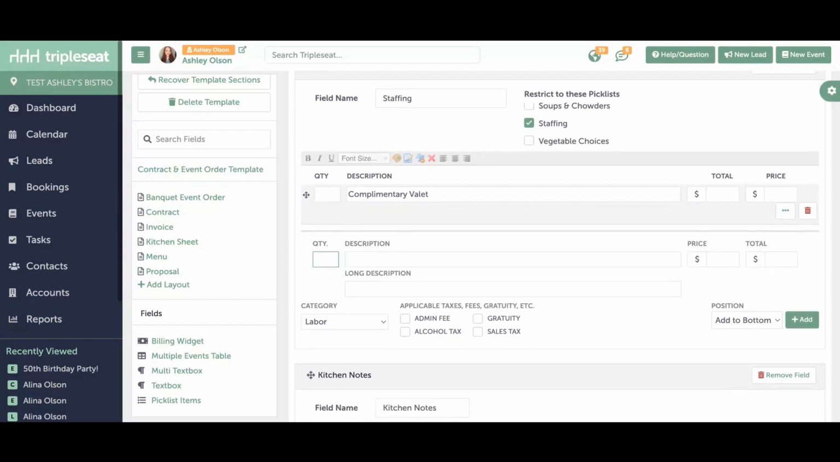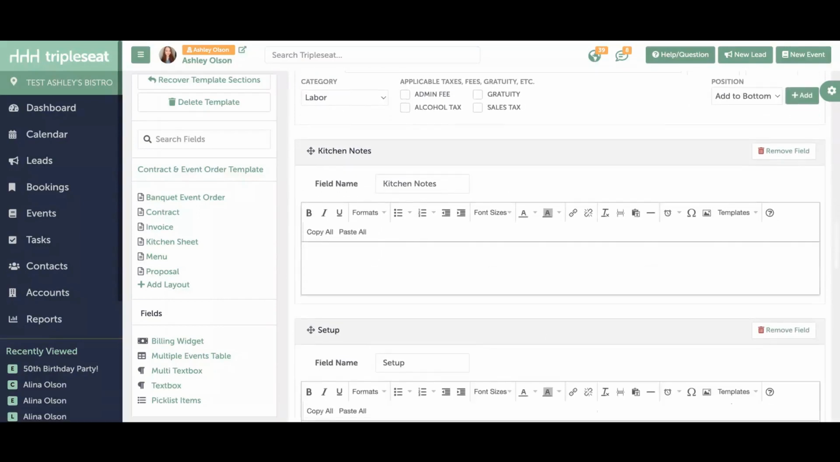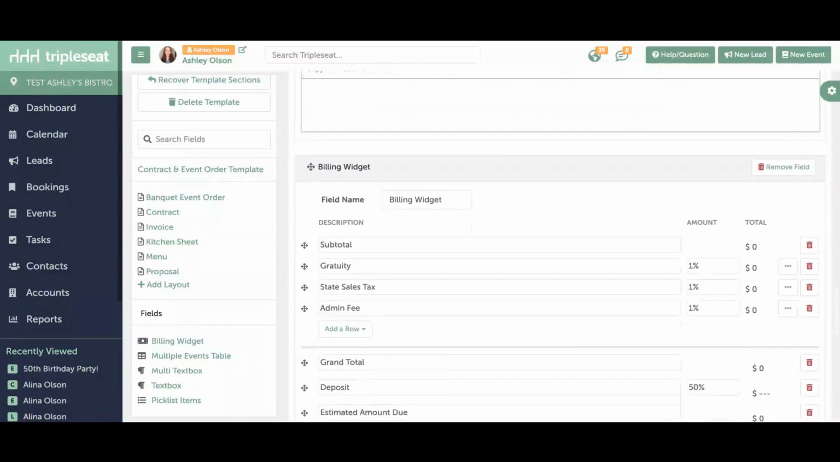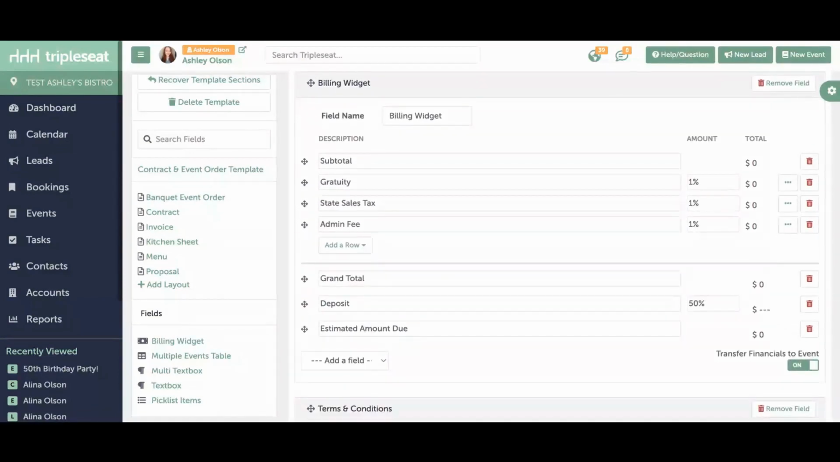I'm going to continue scrolling through my document template here. You'll see some various note fields. And then we come to the billing widget. And here I just want to note that when you're looking at your document template, you will see the amounts for your billing details listed as 1%. And that just serves as a placeholder. And when you add your documents to an event, this placeholder will automatically plug in the correct percentage based on what your billing details are set up as in settings. So never be alarmed if you see this 1% here. That's just a placeholder.